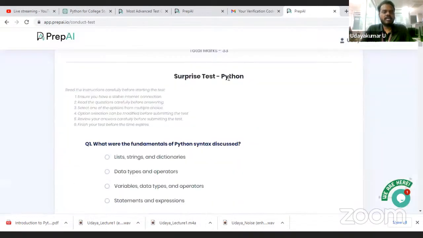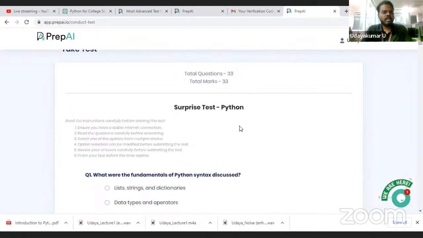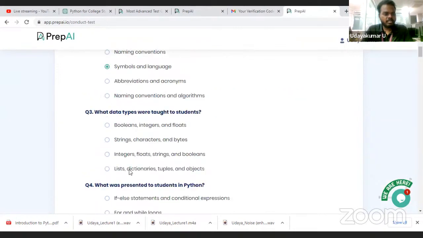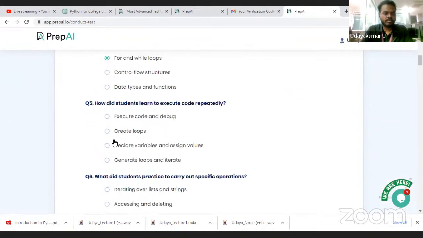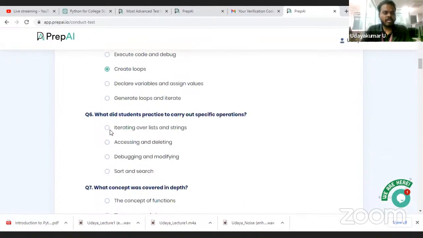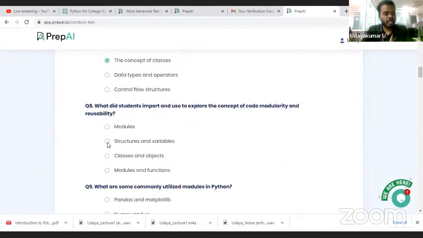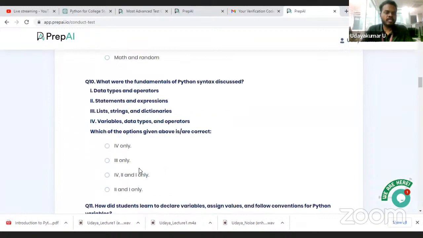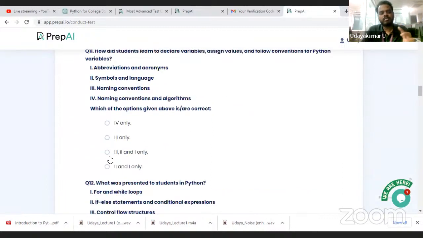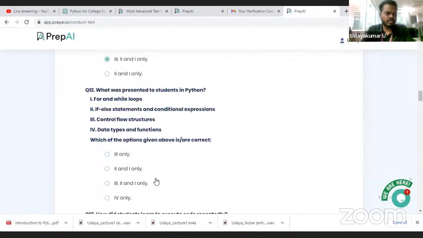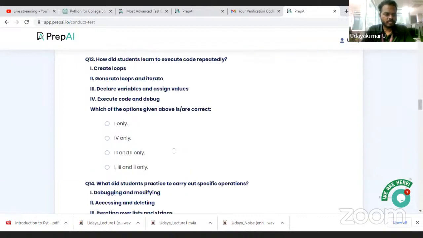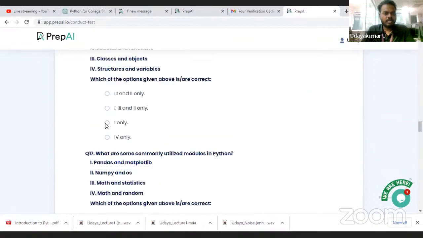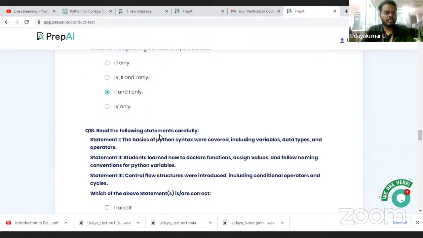The topic is surprise test for Python, total 33 marks. And you can select the test deviation. I just randomly select the options. The test score will be moved on to your professor, and you can view the test score. We can also restrict the test score for the user. Just a minute, let me complete the test. I think I just select the options randomly.